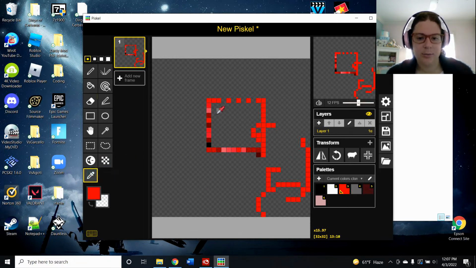And then this is the color picker, so if I want to make it red, and then so I have that color selected. And yeah, so that's basically how you do it. So that's with one frame.